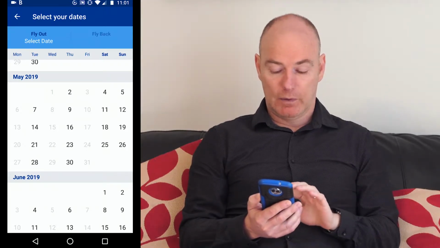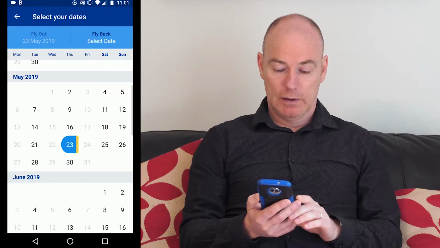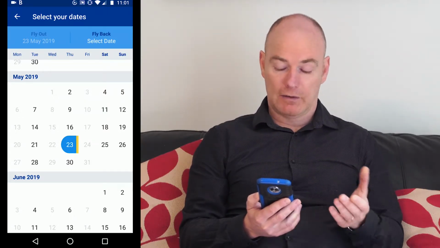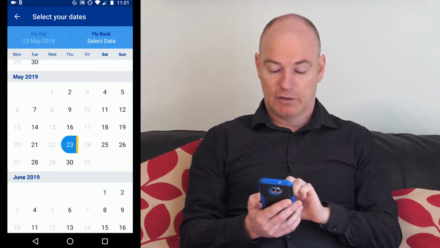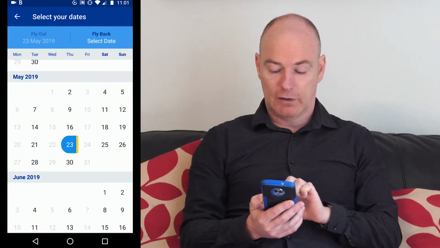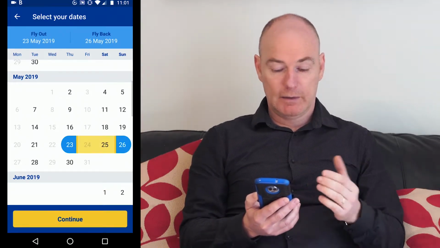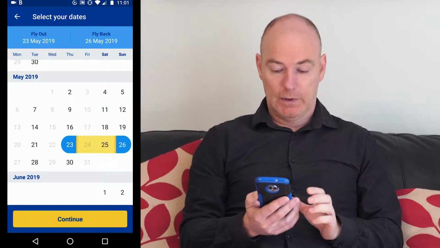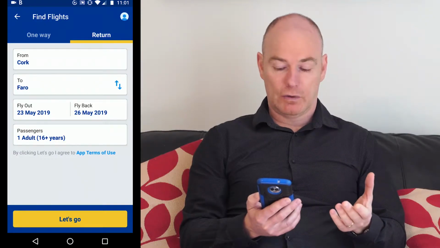Yeah. So when I press the 23rd, the next thing it's showing me is flyback select date, so it's nice and simple to follow there. So I'll select the 26th to fly back. Then the next thing that comes up down the bottom to prompt me is continue. Right. So I'm finding it very easy to use.